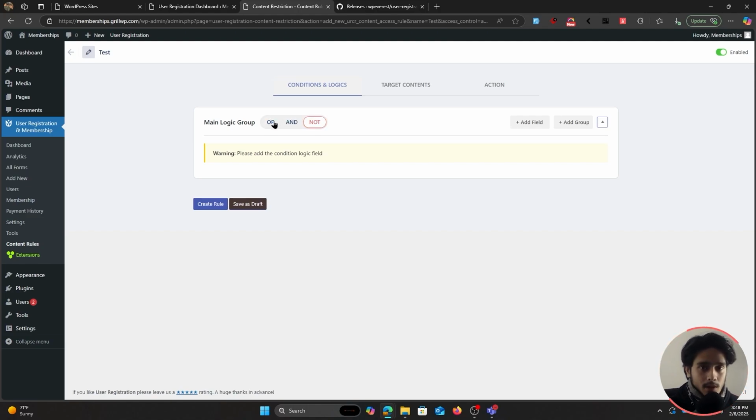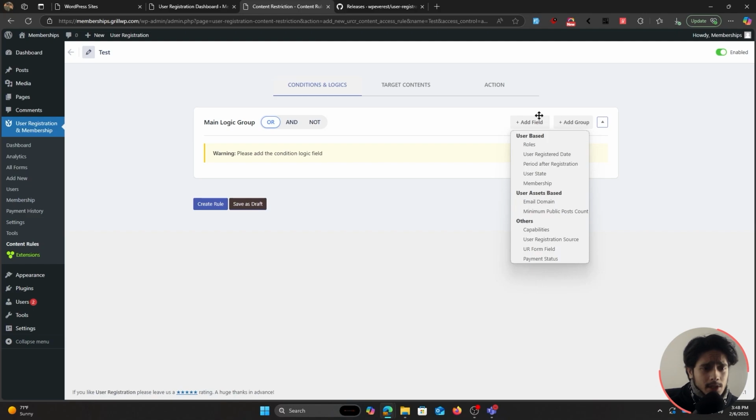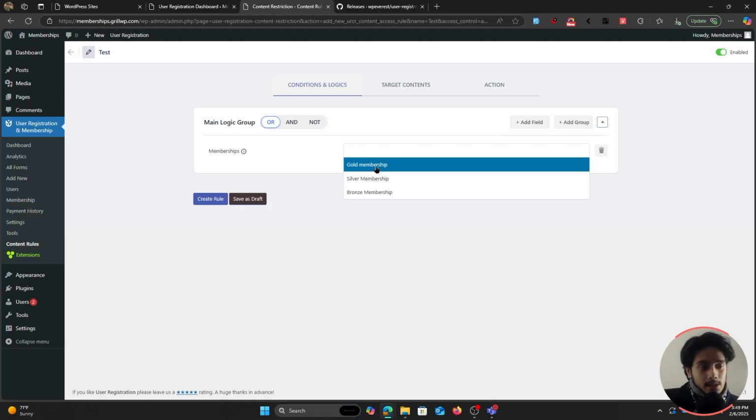If you know anything about logics, this is pretty simple. You can add multiple different fields in here, just like before you've got your roles, but this time you've got a lot of different things here, like user registered date, period after registration, so how many days after the initial registration, user state, this basically means logged in or logged out, the membership status, email domain of the user, minimum public post count, capabilities, user registration source, your form field, payment status, and much more. So let me go ahead and select membership for now, and let me select the gold membership.